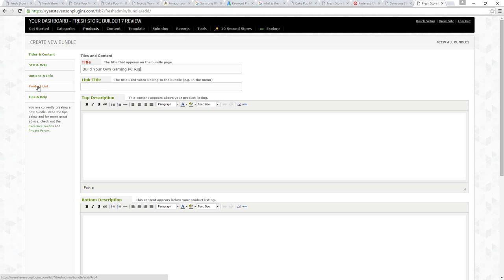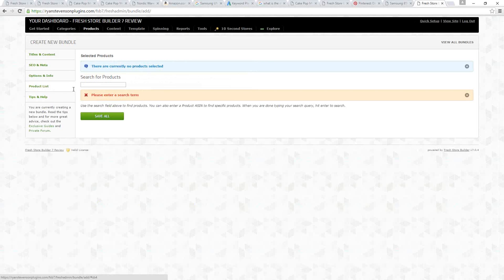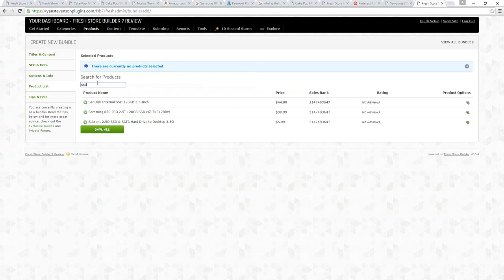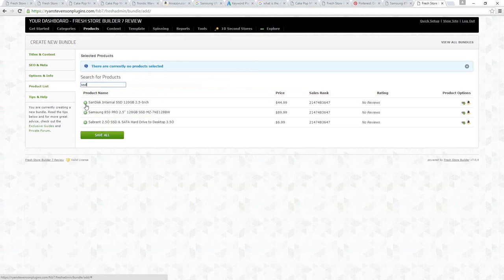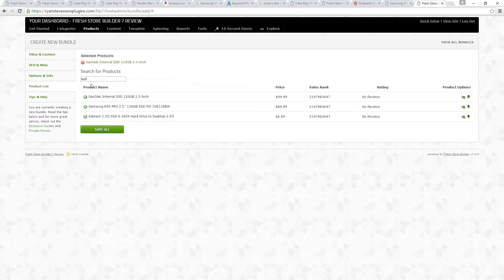And it's pretty simple to take care of in the Fresh Store Builder system. All you're doing is providing your title, providing content to go along with it. This again will help you to get the search rankings for the keyword phrase that you want to go after. And then the other main thing that you really have to do is just simply find the products on your site that you want to add to the bundle. And then I could add in my solid state hard drive. I could add in my RAM.